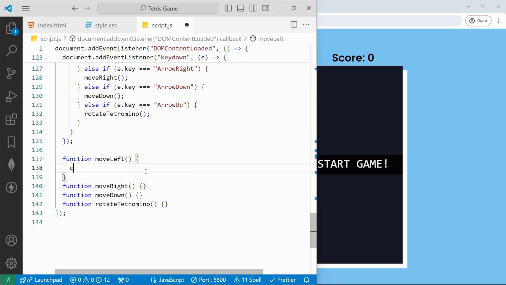Now inside the moveLeft we have already created this currentTetromino.x, we'll set minus minus.